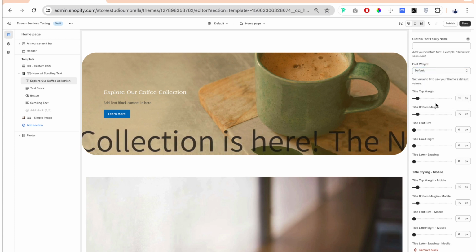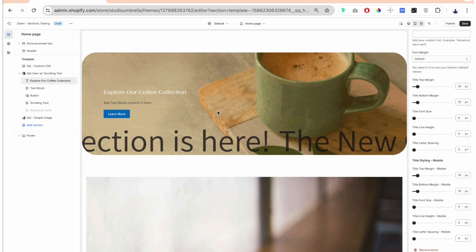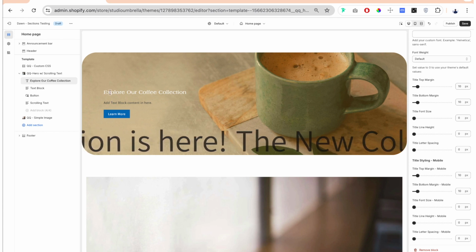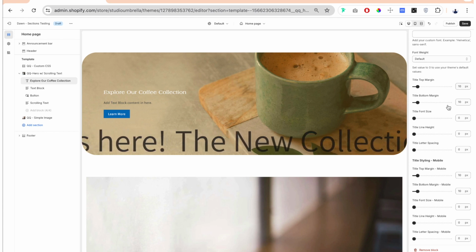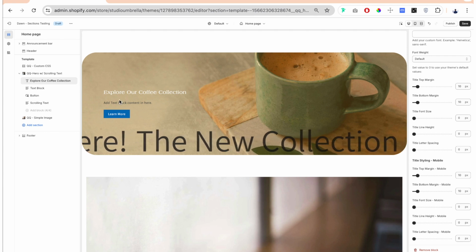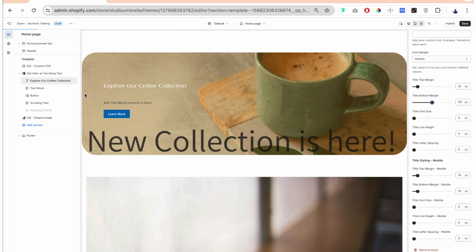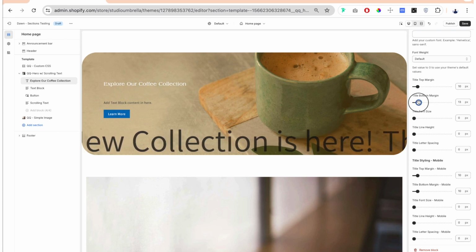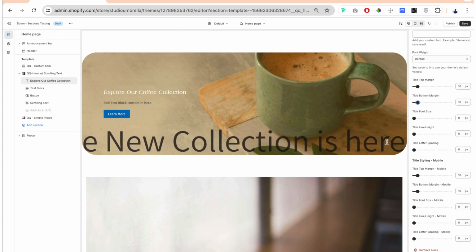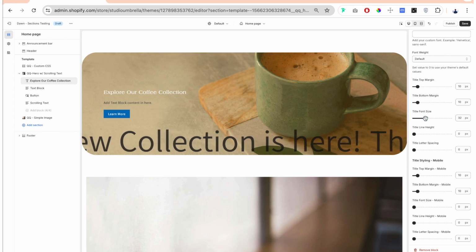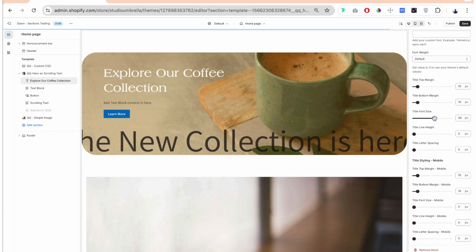Then we have the top and bottom margin. So with this we control the outside distance from that title. So right now it's 10 pixels on 10 pixels, so it's this distance over here. So maybe we can increment this in case you want to add more room. But on this example, I'm gonna leave it at 10 because I really like how it looks. Then we have the font size. And with this, we control how big that font is.